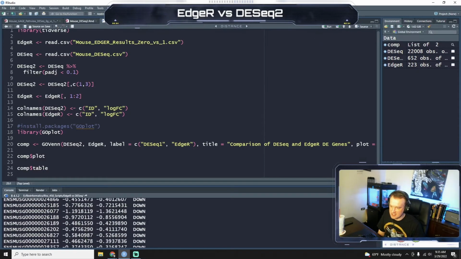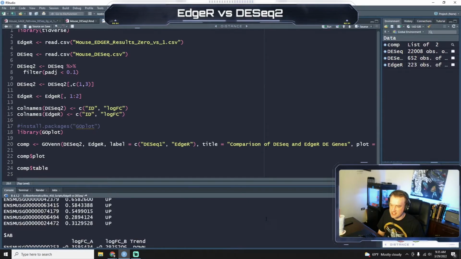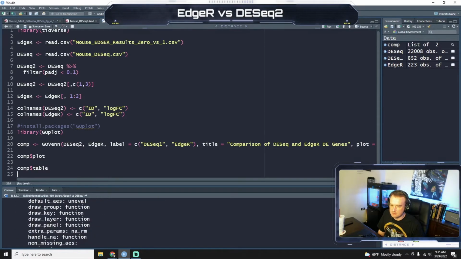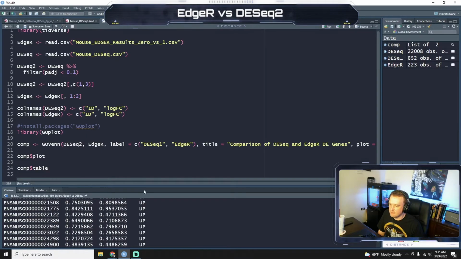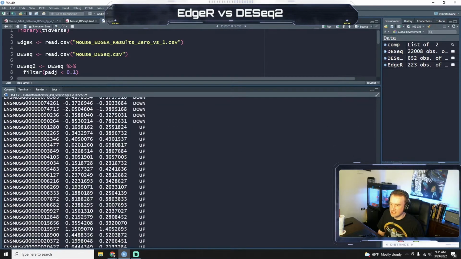You could save this as a CSV if you want. So it gives you the list of the genes that are in each of these. What are we doing here? Let's pull this up so you can see the genes that are in each of these sections, right?